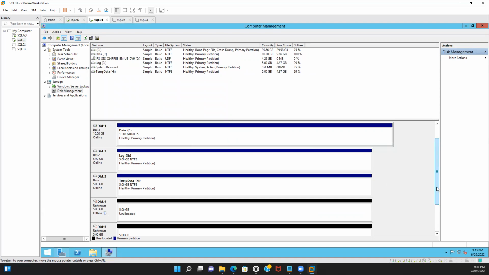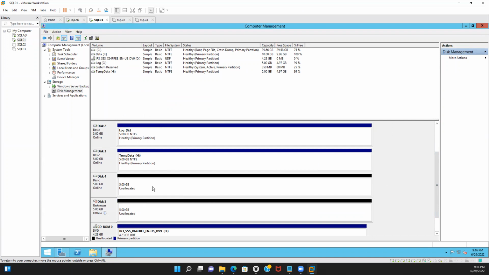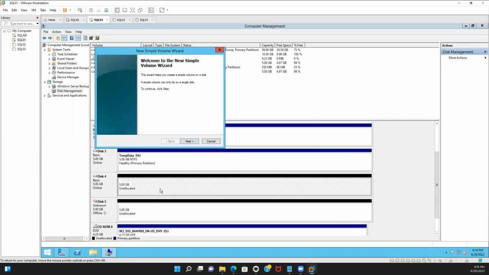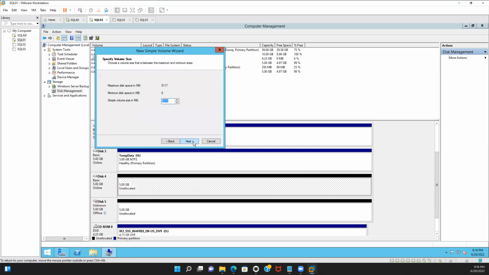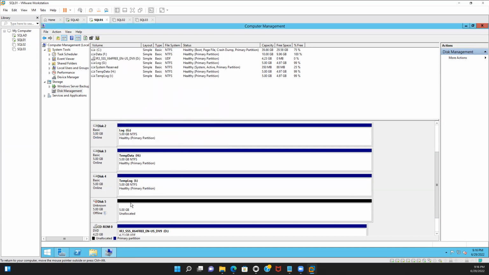All right, so the next thing you would do again, you go to the next disk 4, you bring it online first of all, then you initialize the disk. Well, after initializing the disk, you right click, you go to new simple volume, you go to next, you go to next. So we started with F, G, H, next one will be I, you go to next, you call it temp DB log or temp log. Anyone that you use is okay for you. It's okay. Then finish.